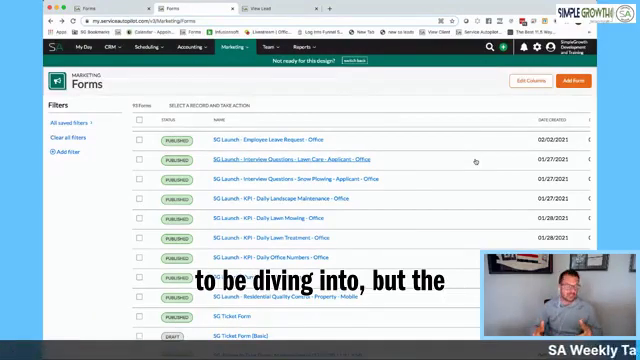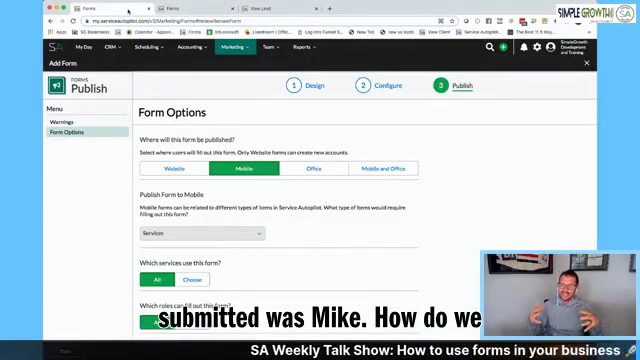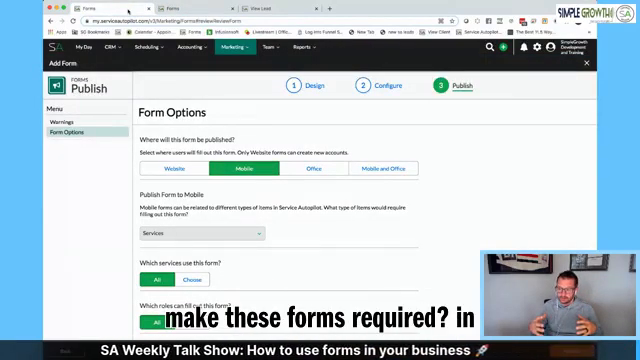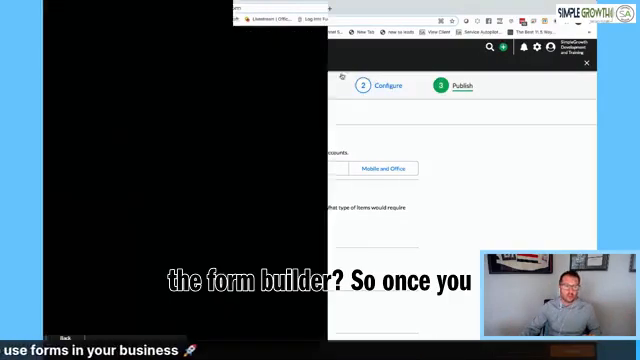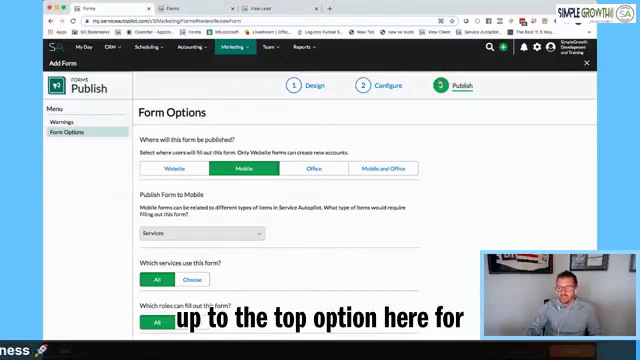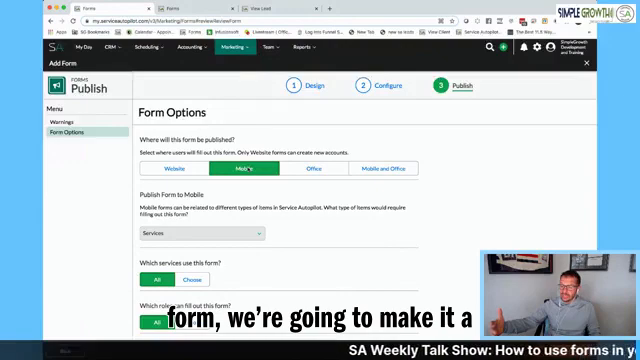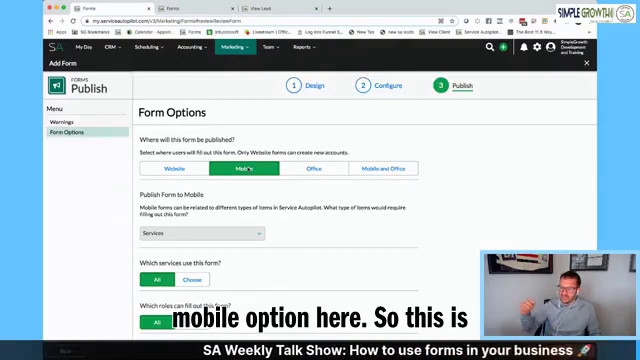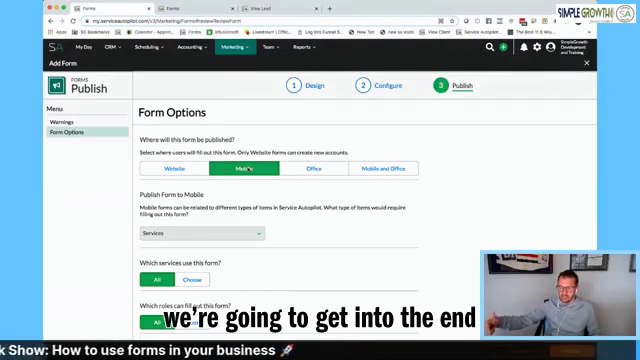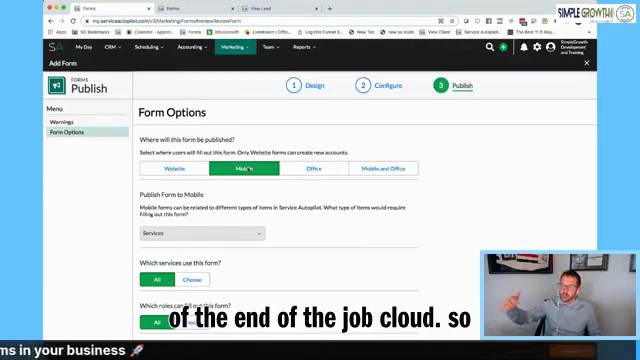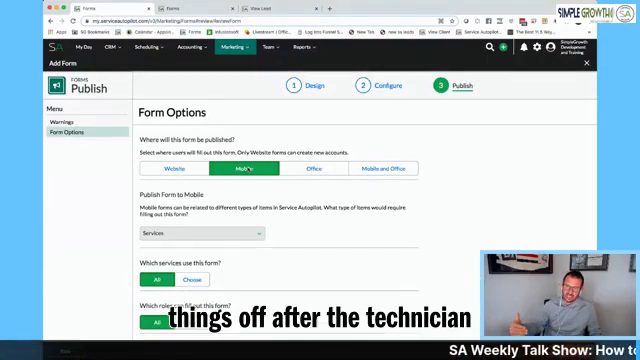But the first question that was submitted was, Mike, how do we make these forms required in the form builder? So once you create your form, we need to go up to the top option here for publish. And if it is a mobile form, we're going to make it a mobile option here. So this is a form that you would build for your crews, such as quality control. We're going to get into the end of the job quality control. So maybe you're requiring a picture for the gate to be closed or to check some certain things off after the technician gets out of the backyard.